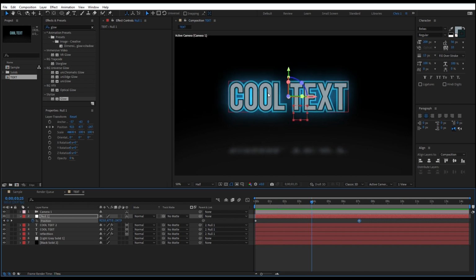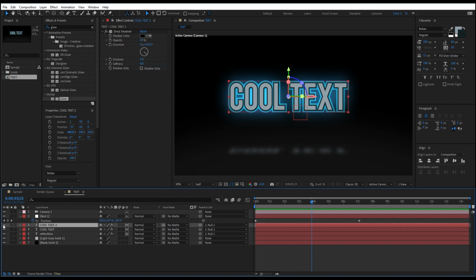Okay, so we've got our cool text here. Let's try another fun feature. Let's select this one. I'm going to close that and look at, maybe that's what you want, right? So I'm just hiding the layer there.